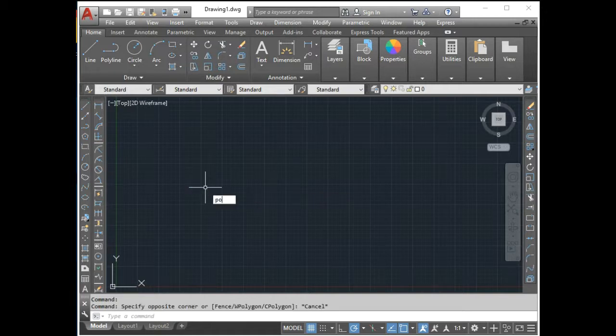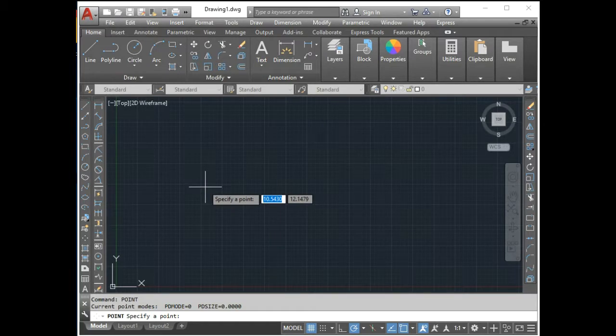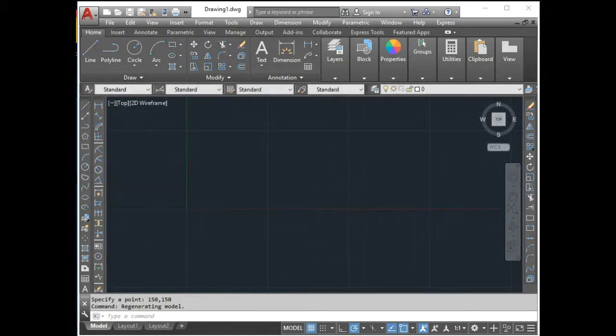Take a point at 150, 150. So I have a point here. The point is located here. Now first take a circle, C command, enter.